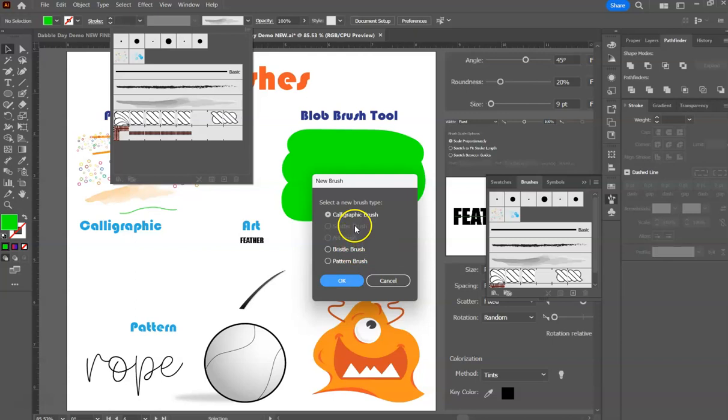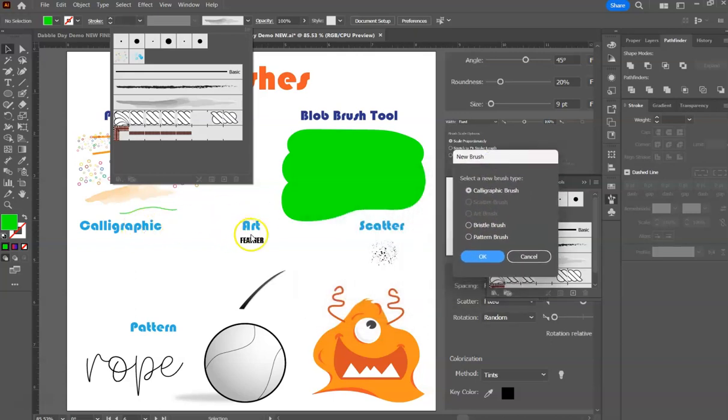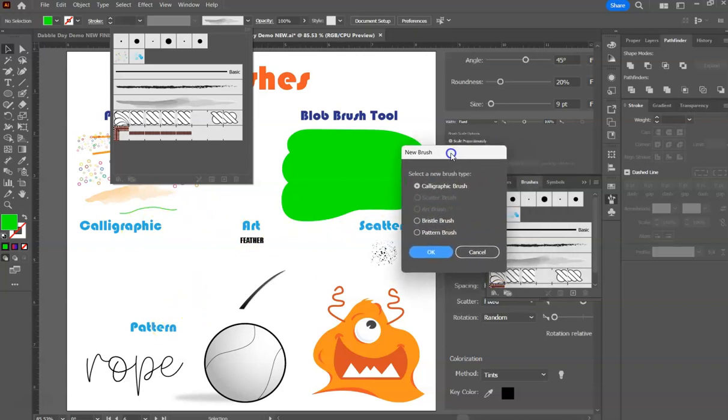As of right now, Scatter Brush and Art Brush are not able to be selected because we don't have something selected. So we can only make these three different types: the calligraphic, the bristle brush, and the pattern brush. And as you see here, we're only going to be going over four of them. We're not going to go over the bristle brush because I'm working with a mouse, and the bristle brush is based on how hard you actually press if you have a drawing tablet. So we're just going to do the calligraphic brush.